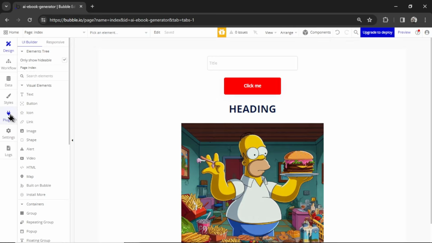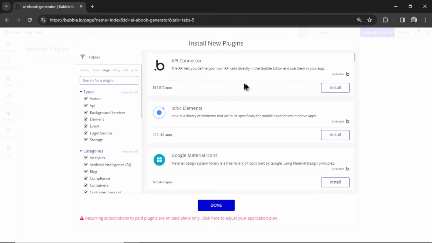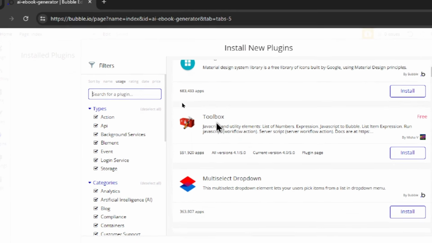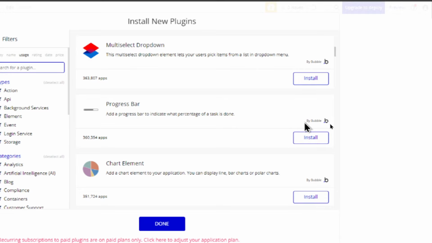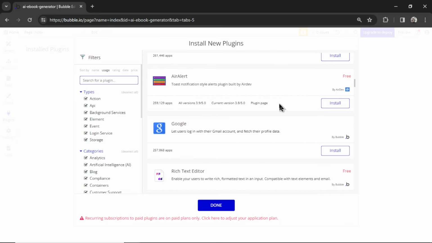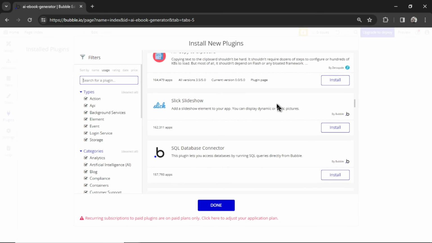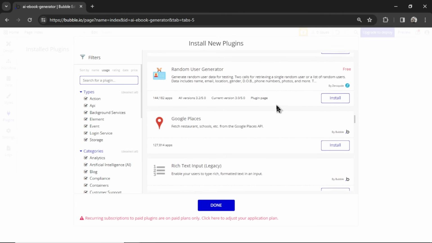Let's go into the plugins tab. Now, plugins are features that Bubble doesn't have out of the box. If you click add plugins, you'll be sent to their plugin marketplace. At first, it's organized by how many apps have installed these plugins. Most of them are free, some are built by Bubble, but there are some paid ones too. The cool thing about Bubble is if you can't figure out how to do something yourself, most likely a community member has built it for you.